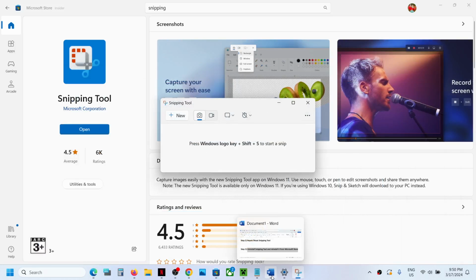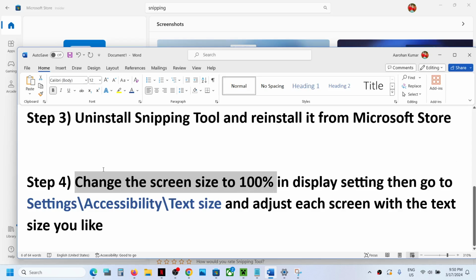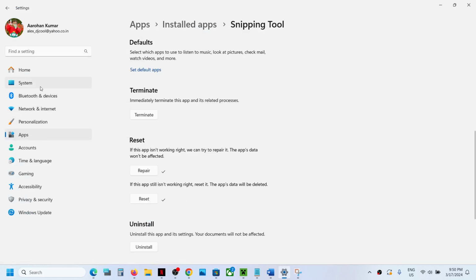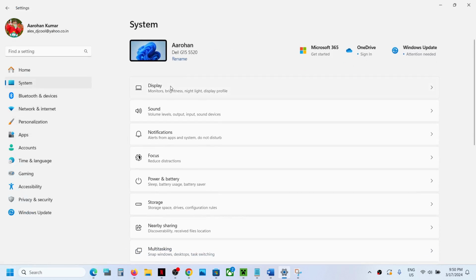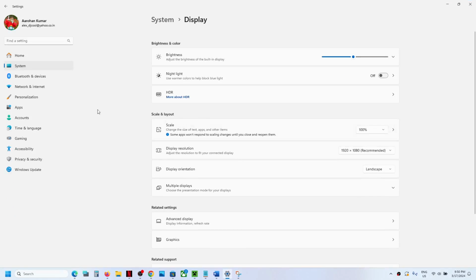check. Now if you're still facing the problem, then the last step is to change the screen scale to 100% in display settings. So open Windows 11 settings and then go to System, then Display. Now over here select 100%. Now everything might be small.